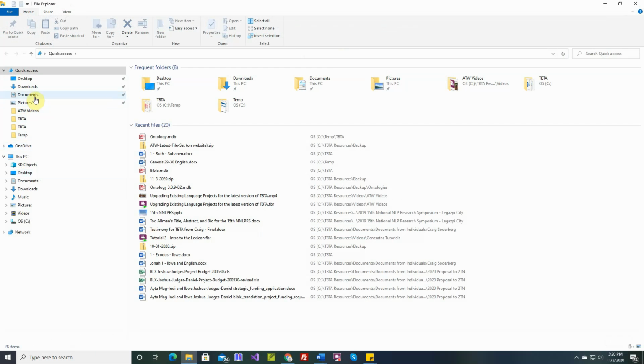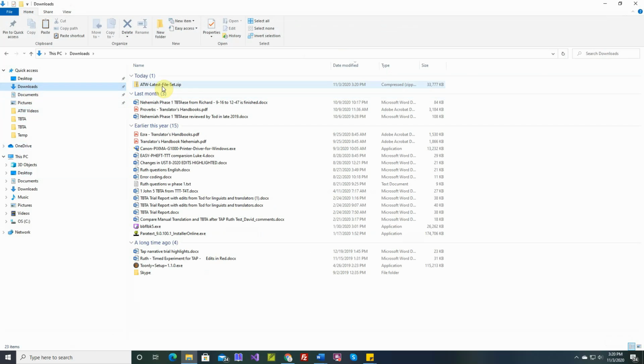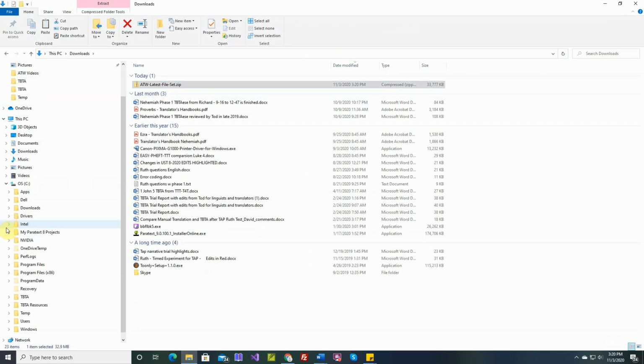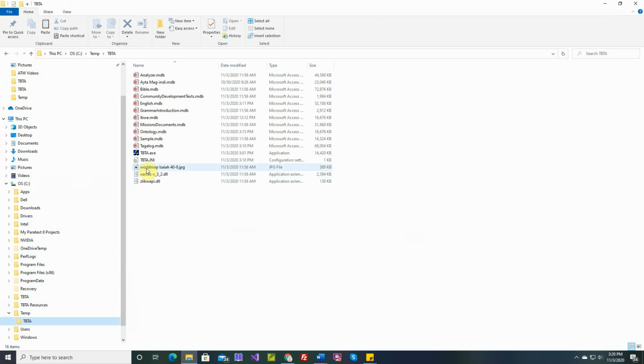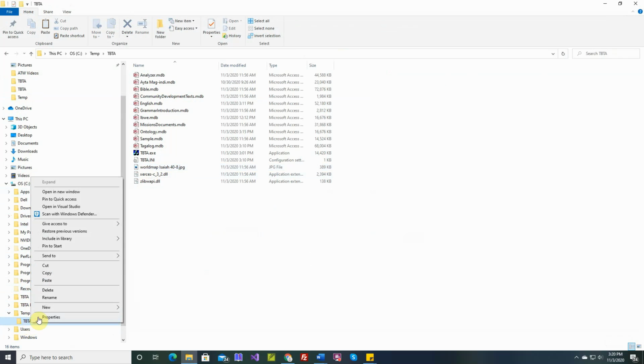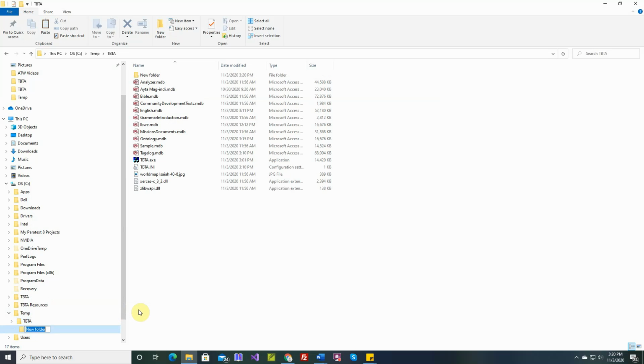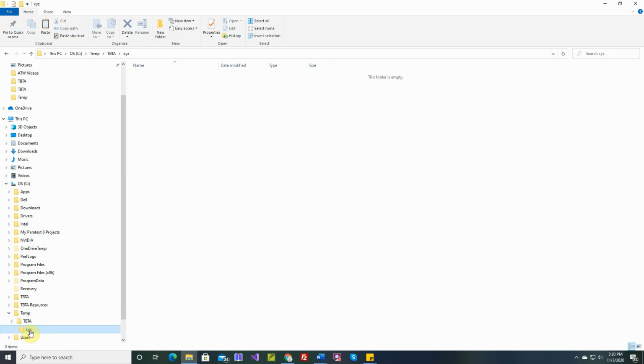and we can go to our downloads folder, and let's copy that file, and we're going to put it in a temporary directory. Here I have TBTA, and we're going to make a temporary folder. We'll just call it XYZ. And let's paste the latest file set into this temporary folder XYZ.